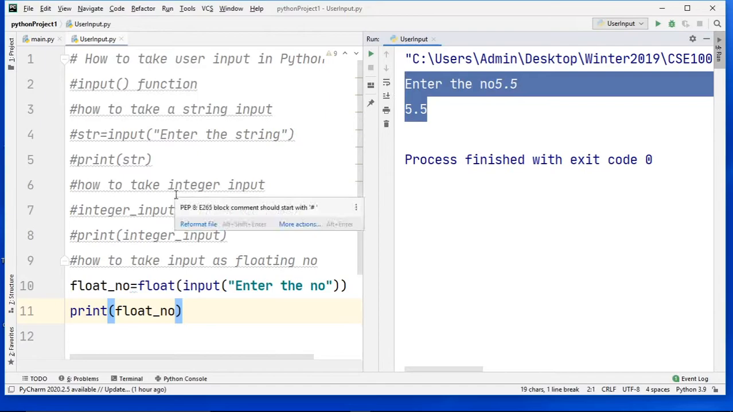So these are the three ways by which we can take either integer or float or string. This is called the input function, and this is how the input function is written in Python. I hope you understood this.